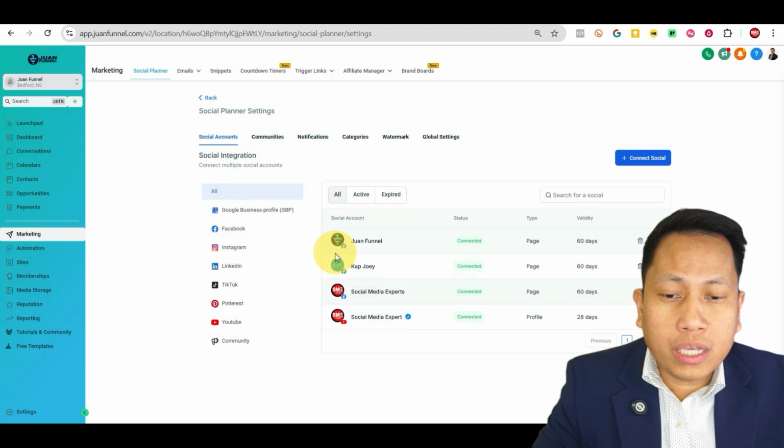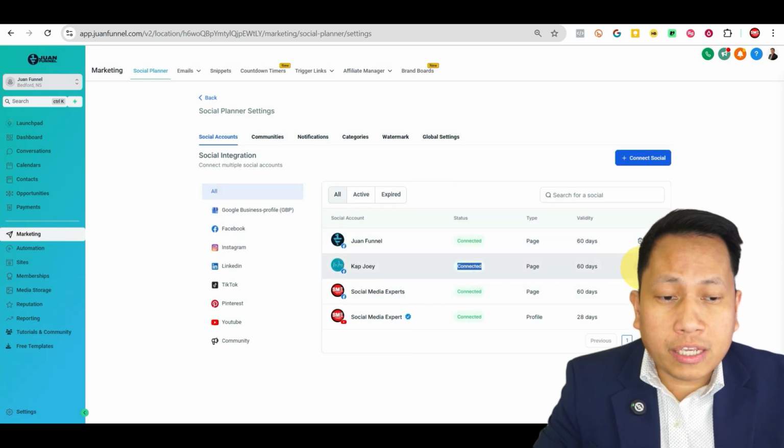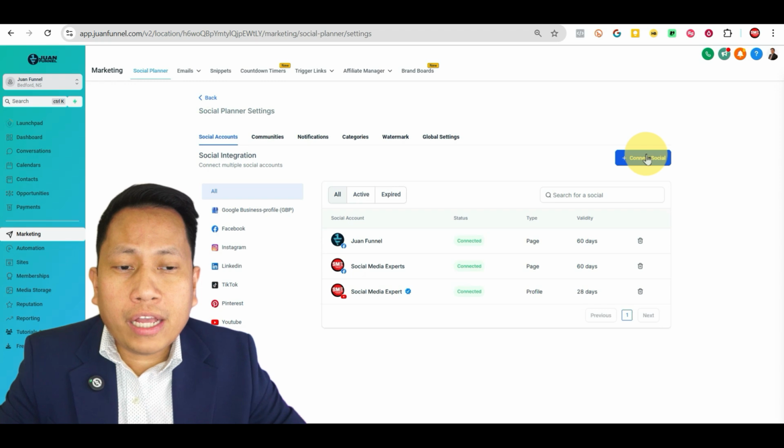Now you will see here Cap Joey. It's already connected. And if you want to delete this, simply click the delete icon, and that's it. And now let's connect the Instagram.